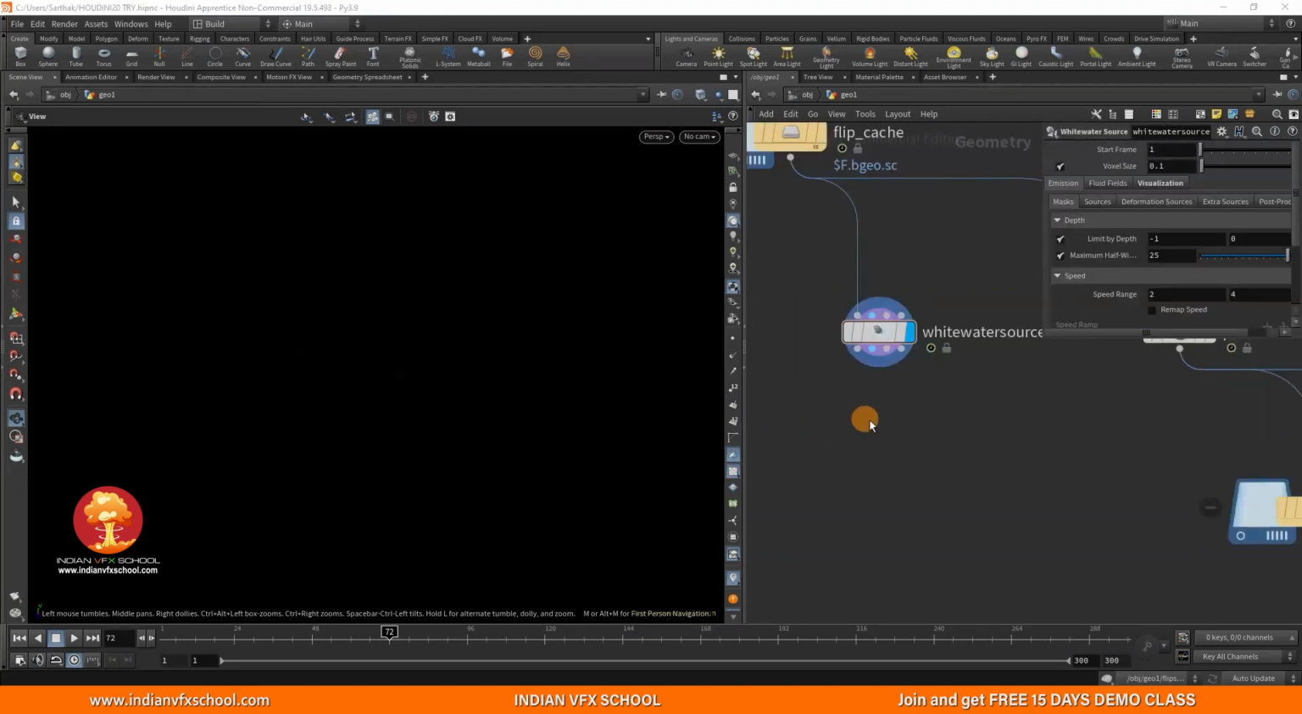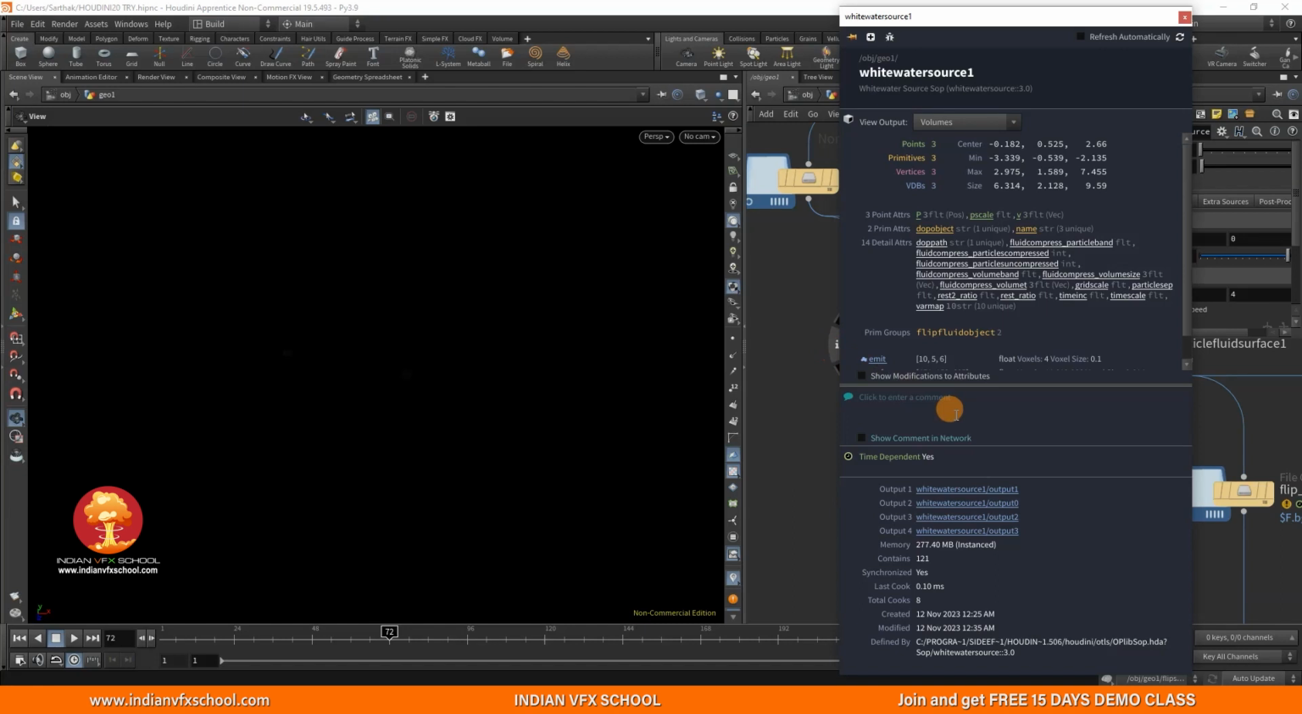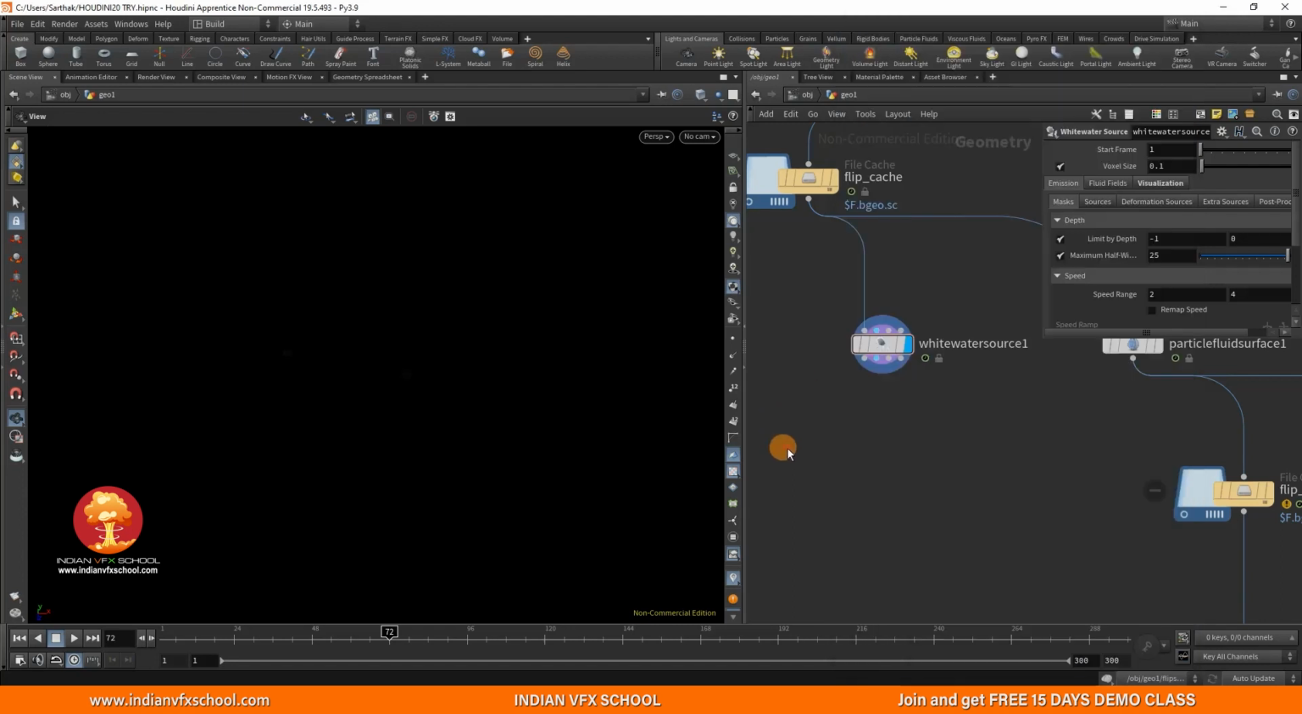So sometimes whitewater is not really visible in the viewport, but if you look, it is there. All you need to do is click on this I button, and you can see we have the emit field, from where the whitewater will be emitted, the surface field, to know where the FLIP particles are, and the velocity field, to move the whitewater particles based on the velocity field of the FLIP.